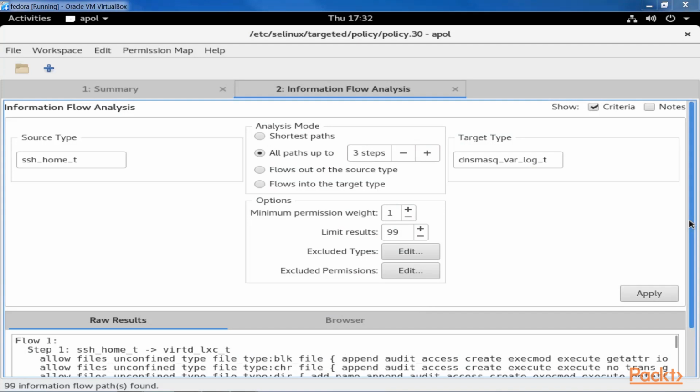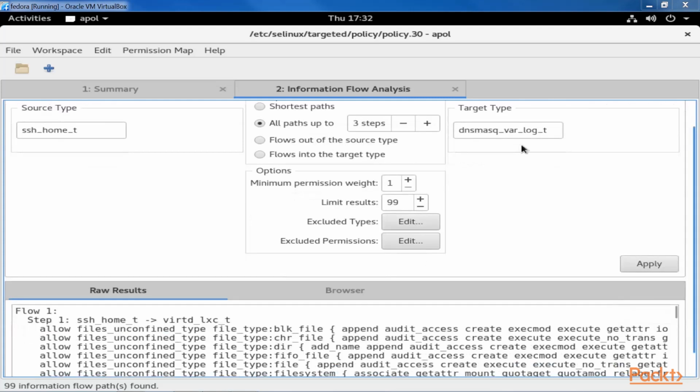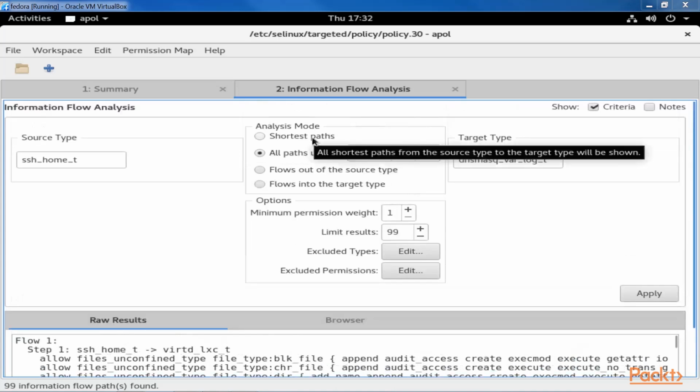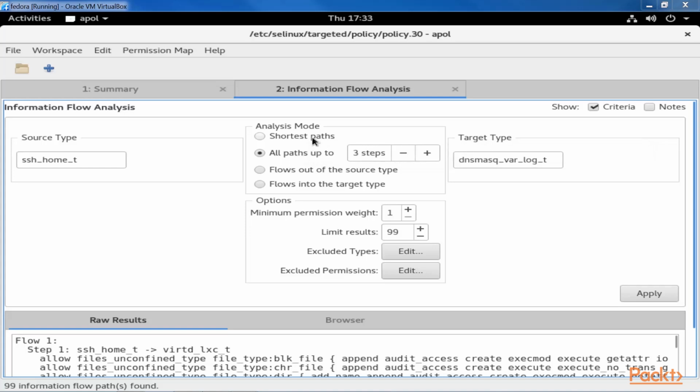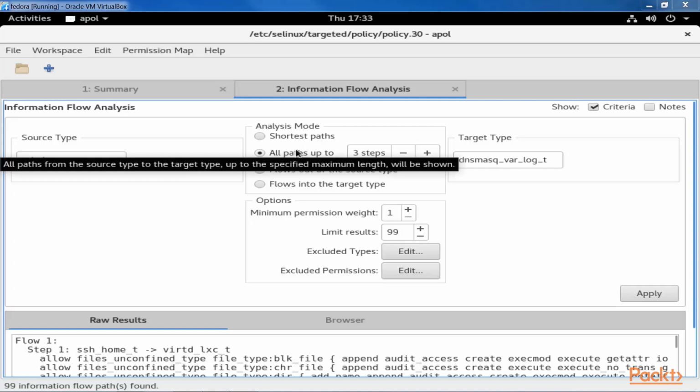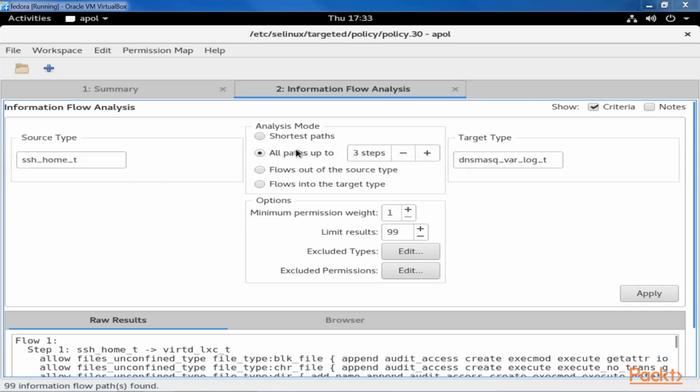To perform a decent information flow analysis, it's necessary to fine-tune the search criteria and most likely create a permission map as well. The analysis mode offers similar options as the domain transition analysis method. With shortest paths, the tool will stop processing a particular information flow, one between source and target, when a flow has been found. If there are multiple flows for the same path size, all these flows will be displayed though. With all paths up to, the tool will find all information flows up to a number of steps. Resource read by a domain or domain writing information to a resource for a given source and target type.